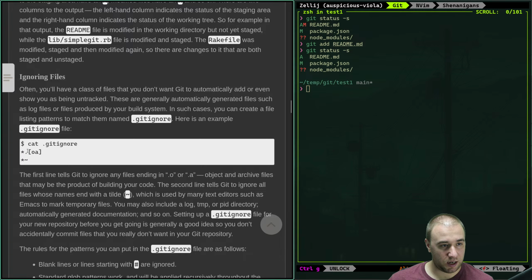Everything ending with either O or A. Everything tilde. The first line tells Git to ignore any files ending in .o or .a, object and archive files that may be the product of building your code. The second line tells Git to ignore all files whose names end with a tilde. So basically match any characters and tilde at the end, which is used by many text editors such as Emacs to mark temporary files. You may also include log, temp, or PID directory, automatically generated documentation, and so on.